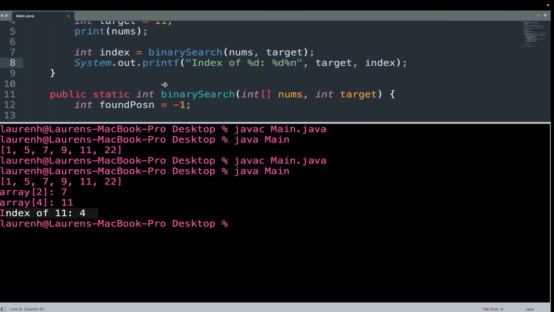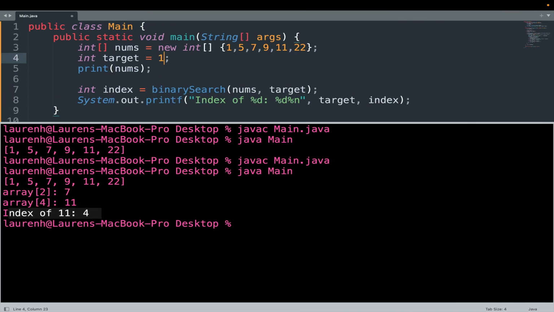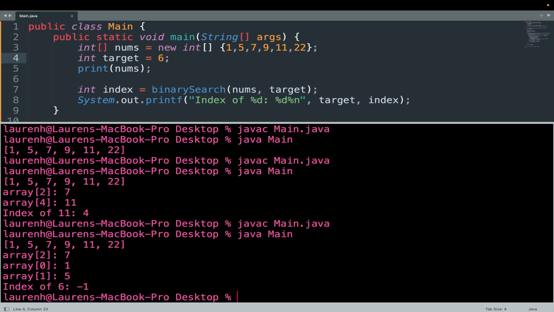We can also confirm this with 6 right over here. So we change this. We'll go ahead and recompile and rerun. And we'll see we get position checking of 2, 0, and 1. So those are our midpoint checks.